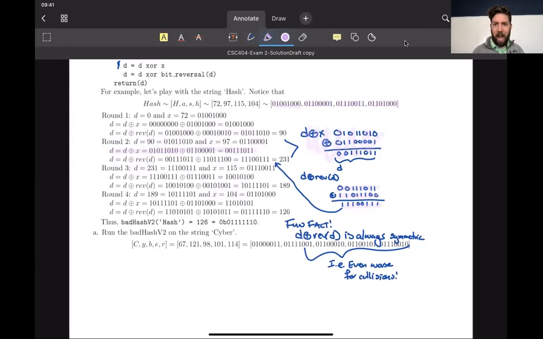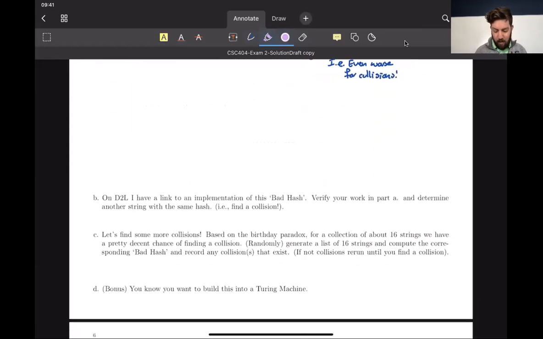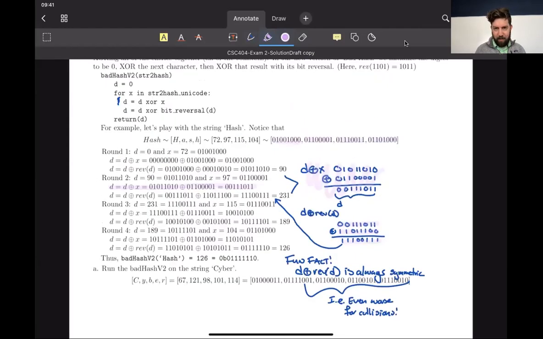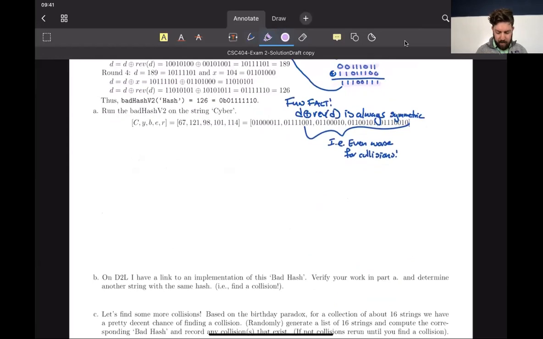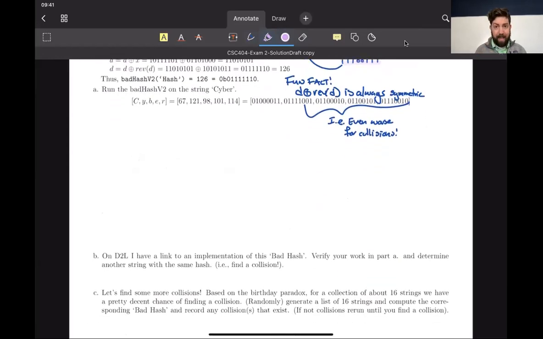So there's your challenge problem, which is the little bonus that I have on the bottom, which is like, you totally know you want to do this in a Turing machine. So please do, because it would be awesome to see. At least for a fixed input, just take the word cyber and bad hash it there. So that's part A. In part B, I want you to just play around with that implementation that we had, just make sure that it does in fact work. So that's the verification stage.